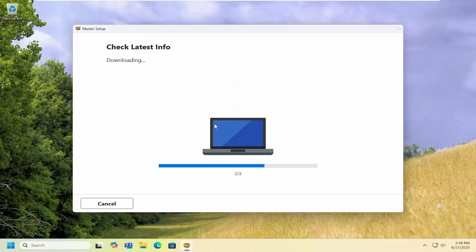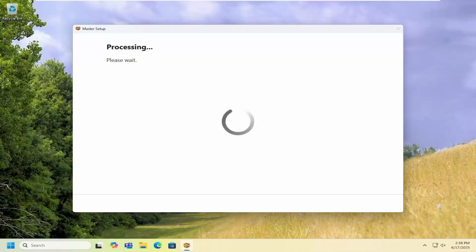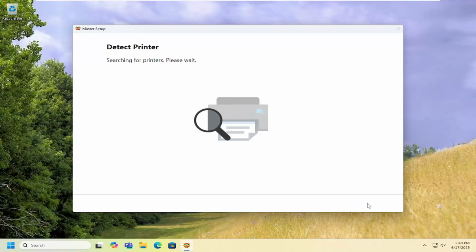It's going to see if there are any new update files available for the installer before proceeding. First, you have to agree to the license terms and then select next. Then make sure the printer is turned on and proceed to select next here. If your printer is turned on, it should be able to locate it on the network.